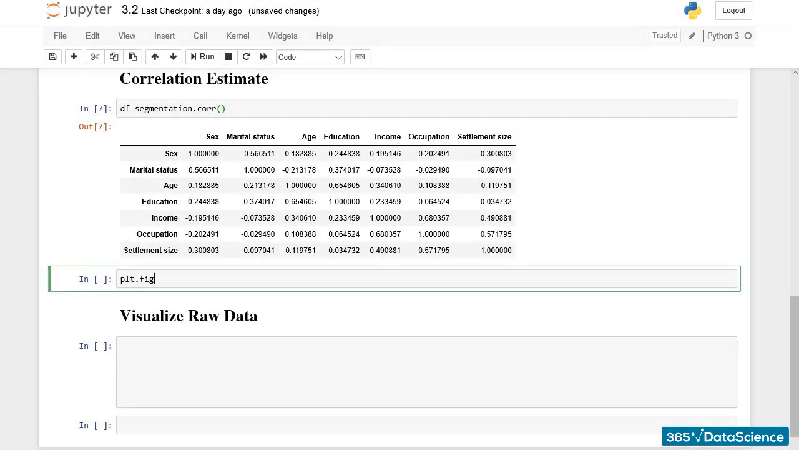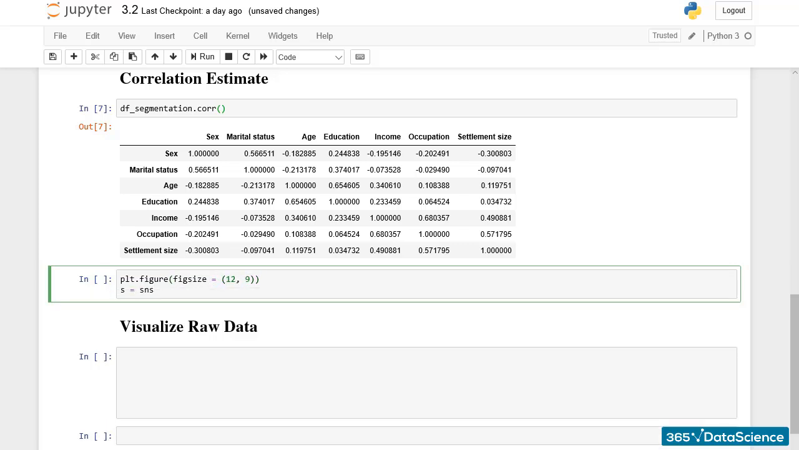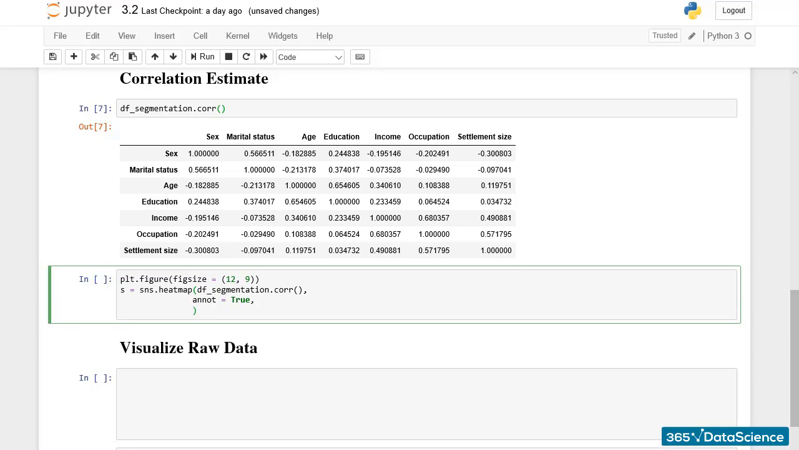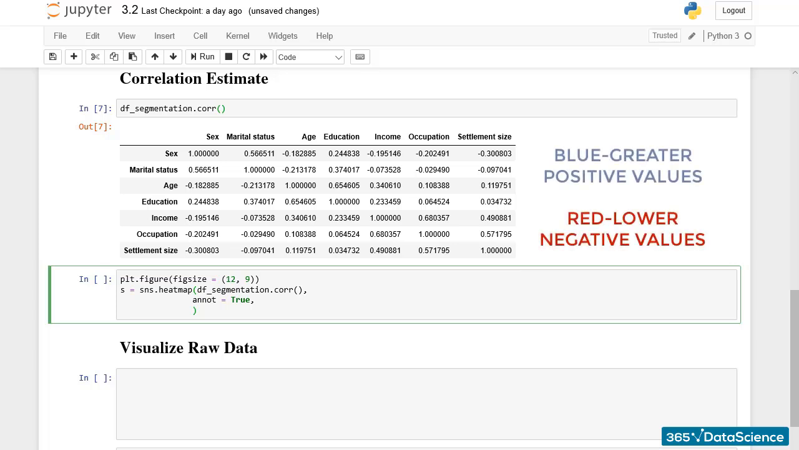First, we create a matplotlib figure. Let's set the size of the plot to 12 inches wide by 9 inches high using figsize. Then, let's create an sns heatmap for the correlation matrix. We'll retain the correlation coefficients with annot equals True. Let's also choose the colors for our heat map. I prefer having red for lower negative values and blue for greater positive values.